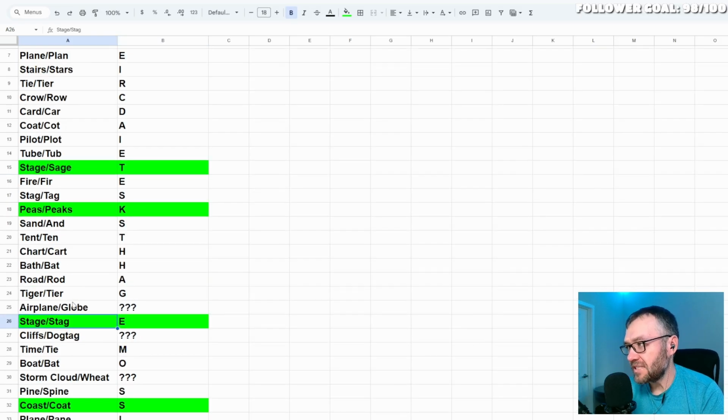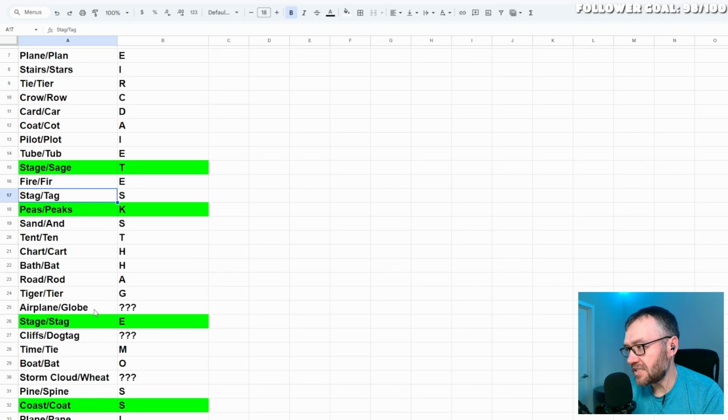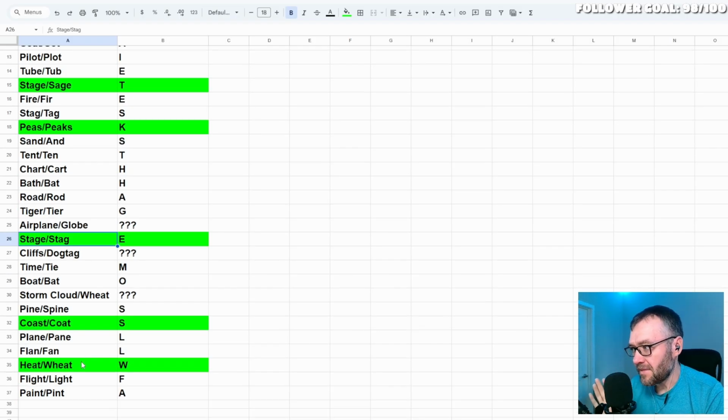So we found out the stag with the tag, if I remember right. Where's the tag? The dog tag. It's in here somewhere. There it is. Stag and tag. And that made me get stag and stage because there was the theater one. I kept calling it a theater, but for this instance, it's the stage. So I found out this whole list of paired drawings go together, and they're all missing one letter.